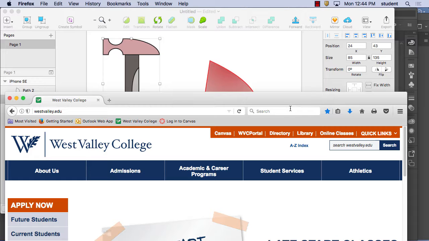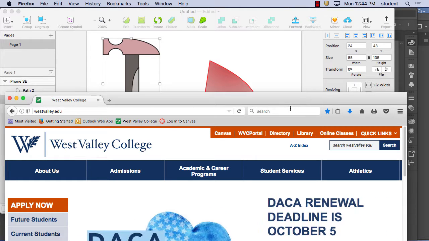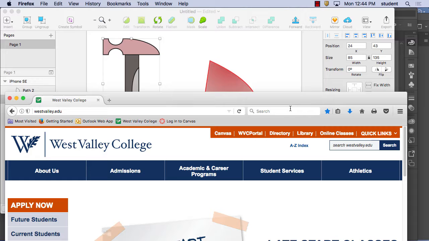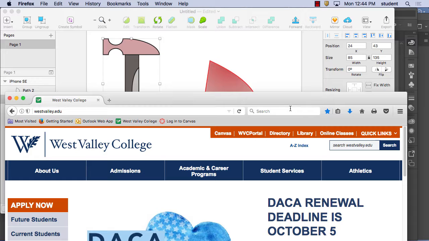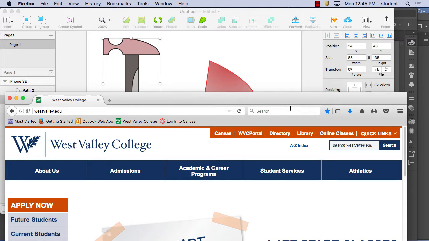And let's go download some fonts and use them in a design today. So, of course, the website where we download fonts is called DaFont, dafont.com. That's a D, dafont.com. We're going to download and put the fonts on our computer, and then we will use them in our design.